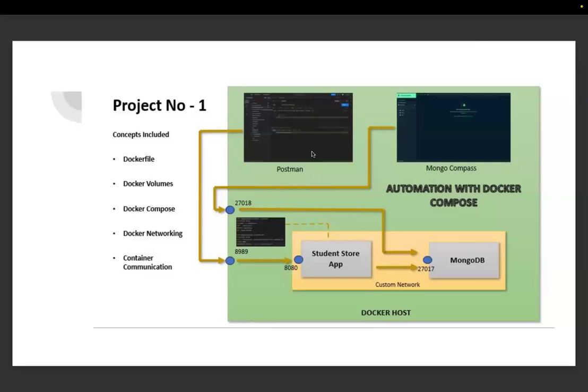This is going to be project number 1, where we have 2 different microservices. One is our student store application and the other is the MongoDB application, where the student store application is converted into a Docker image from our Dockerfile, and these 2 containers are going to communicate with the port numbers and all the things. You can see the lines.